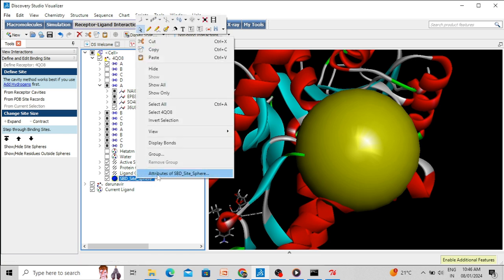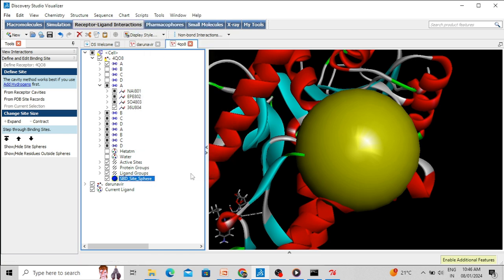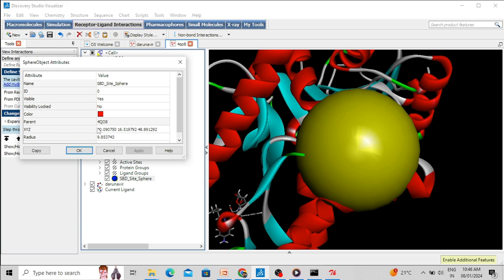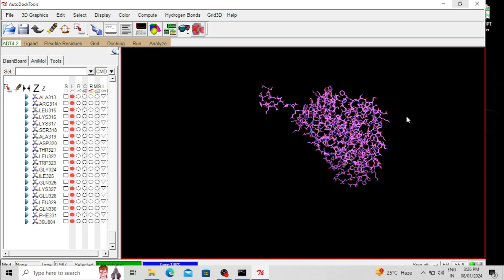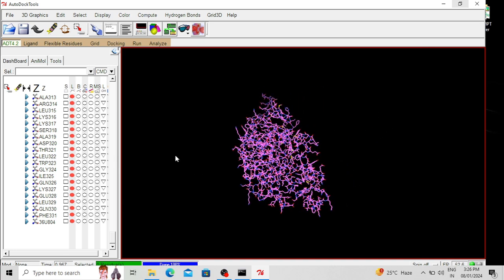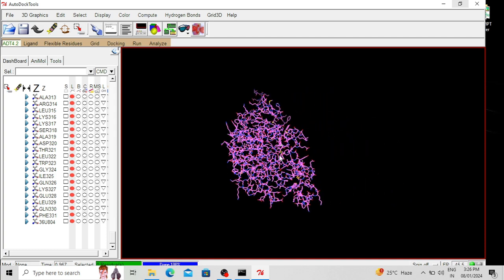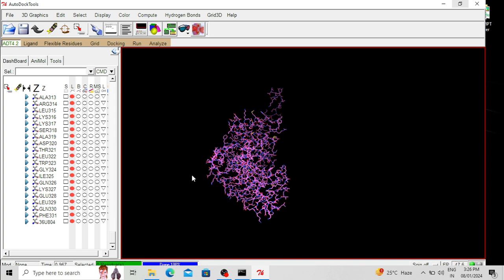Click on it and then attributes of the site here, and now you can get the information of the grid center coordinate and the radius. Because it's a spherical grid, no x, y, z dimension will be there, only the radius of this spherical grid. Okay, you can also save this information from here. So up to this step we extracted the grid information through two different ways, that means using Autodock tool and using Discovery Studio.